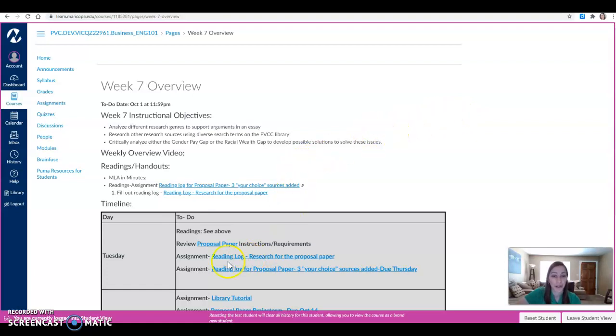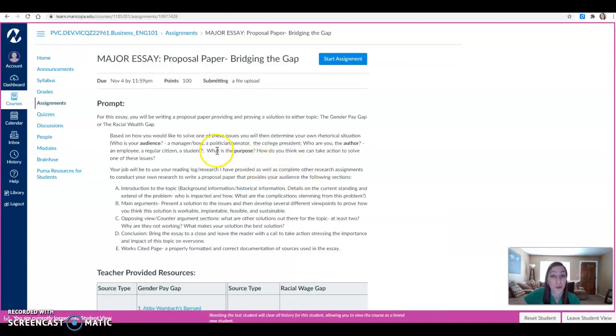So we are finally starting our proposal paper. Our weeks of reading about the gender pay gap and the racial wealth gap have led us to this paper. So I want to start by going over those instructions quickly. You are going to be choosing one of these topics to cover, either the gender pay gap or the racial wealth gap. The option is yours.